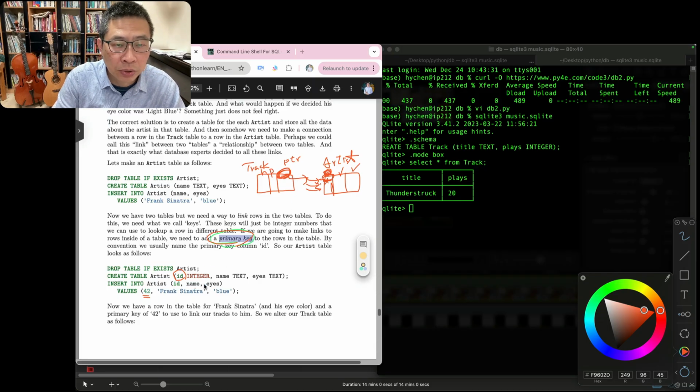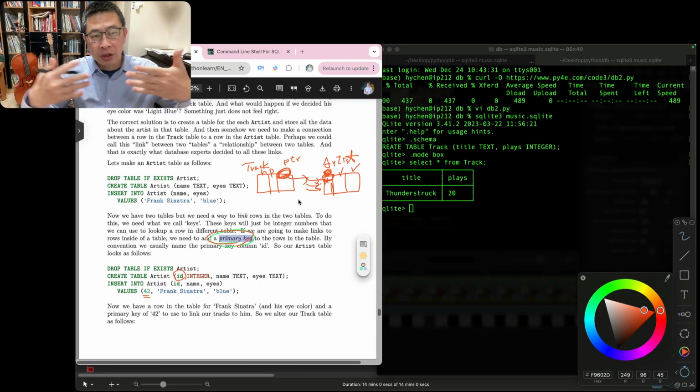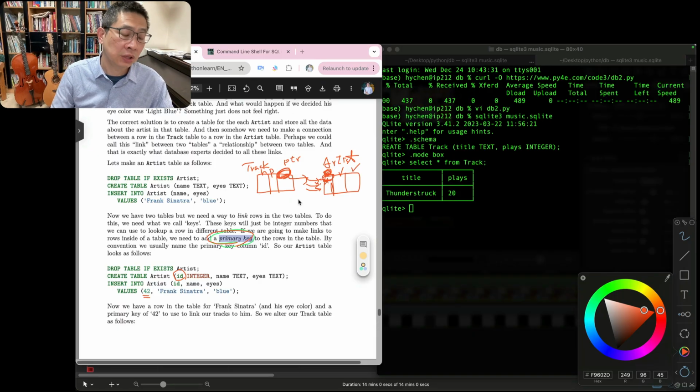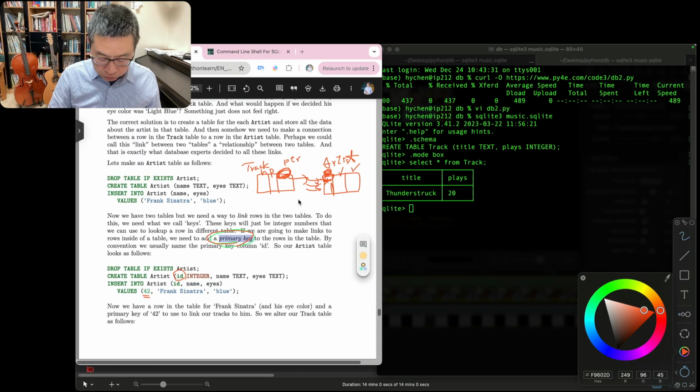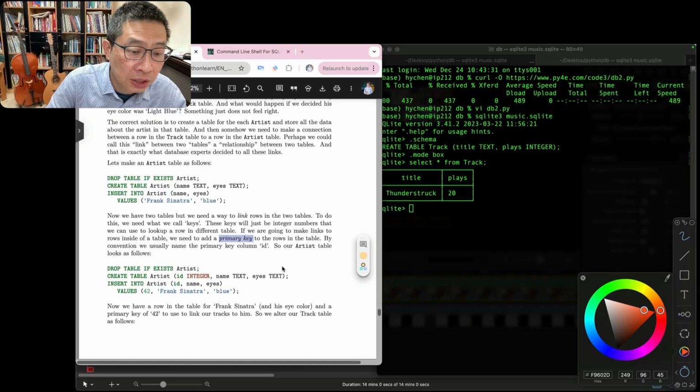So we define the primary key. We define the reference to this as a foreign key. The keys need to be the same. By this way, we can associate them in one-to-one, one-to-many, or many-to-one relationships. So that's the beauty of the relational database.